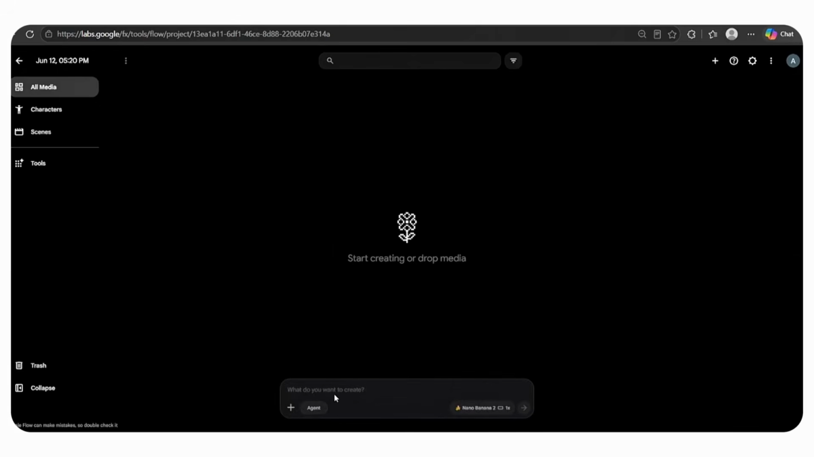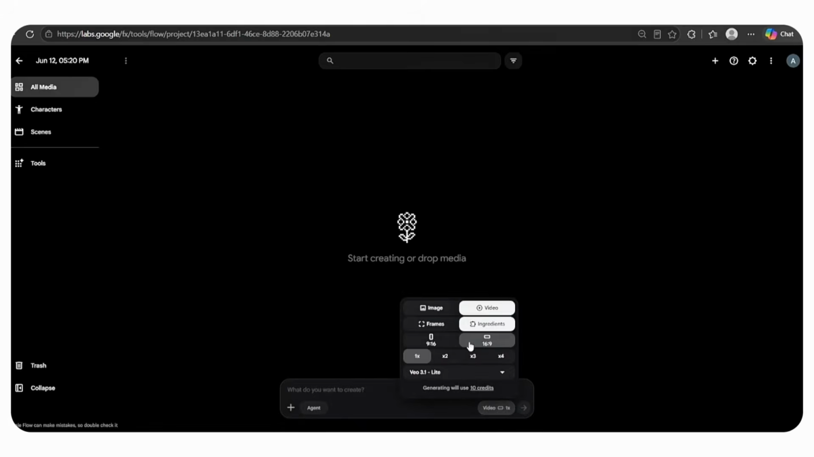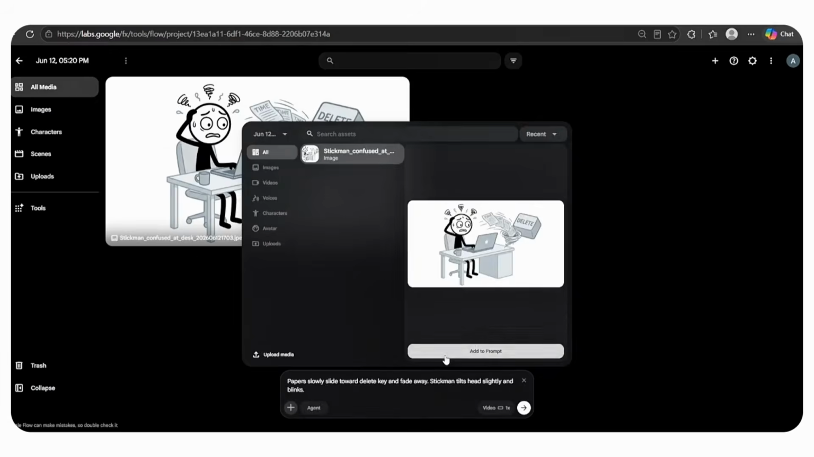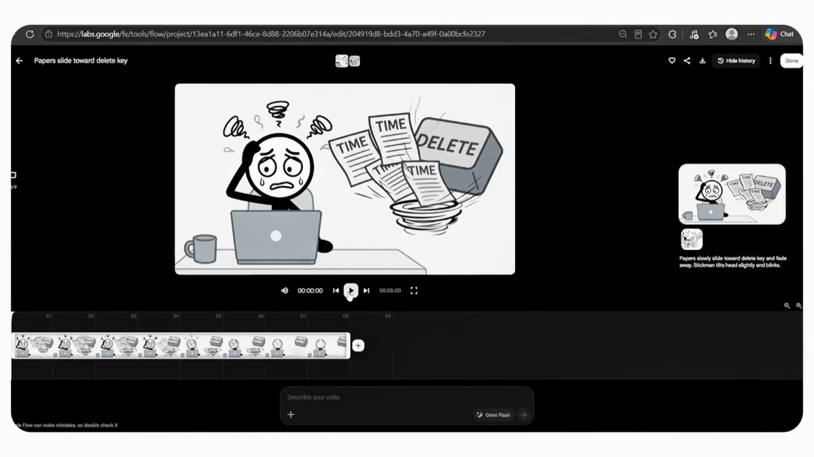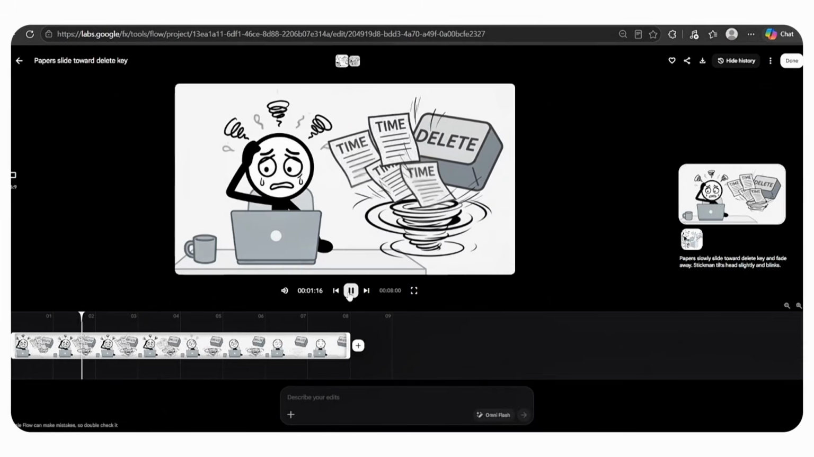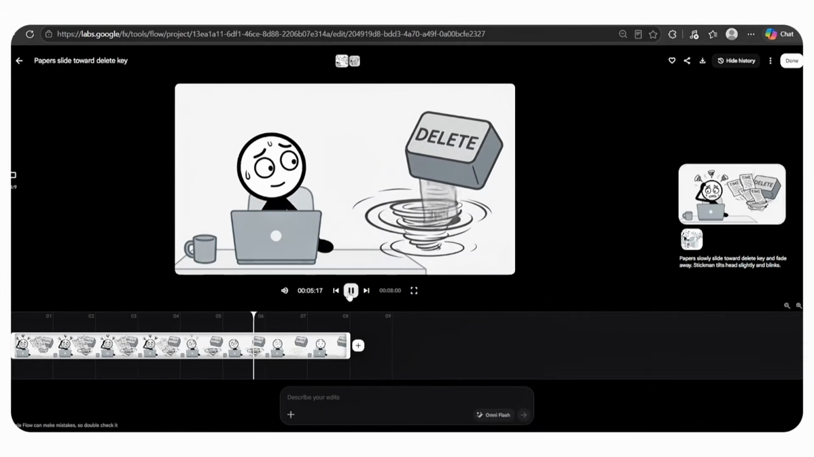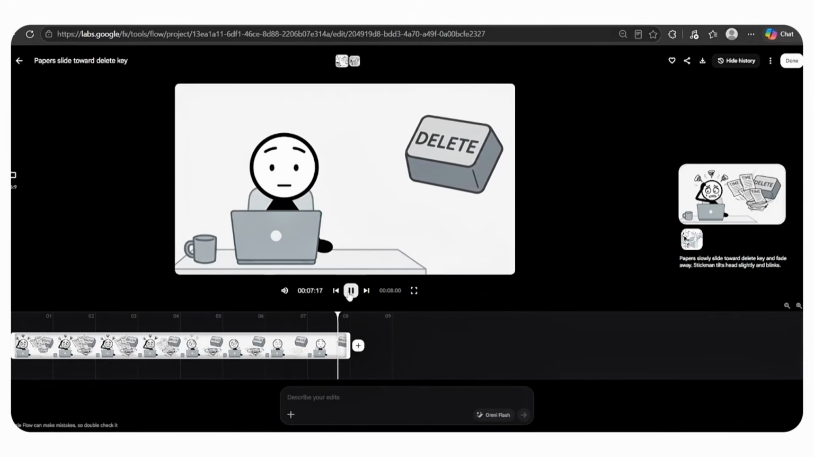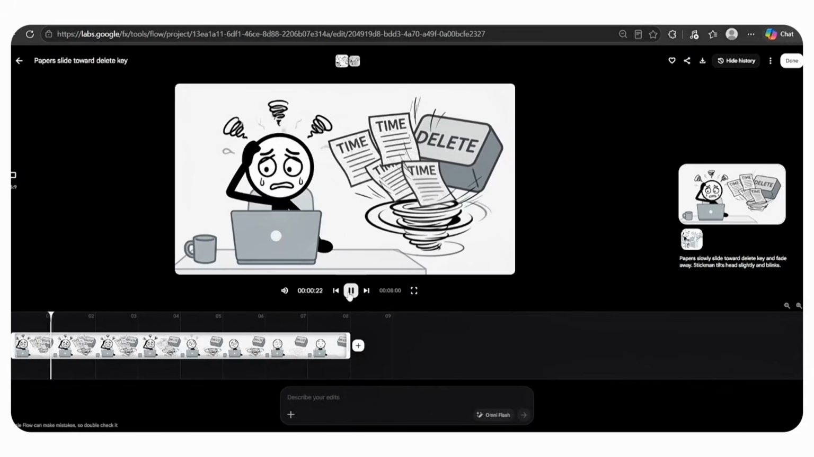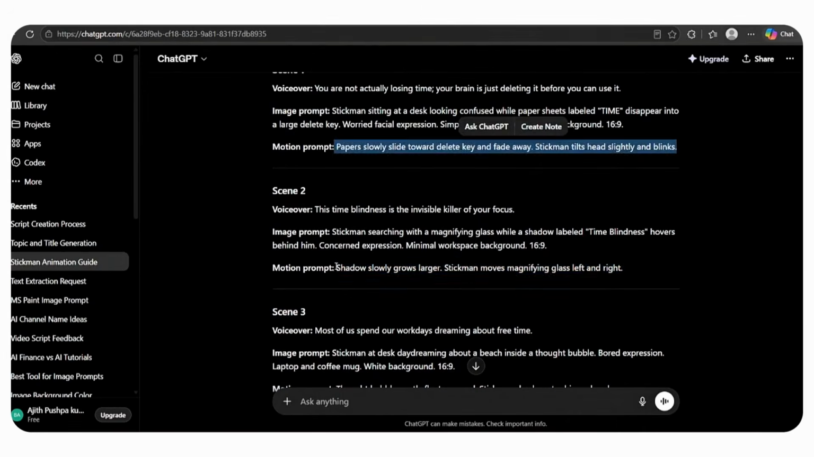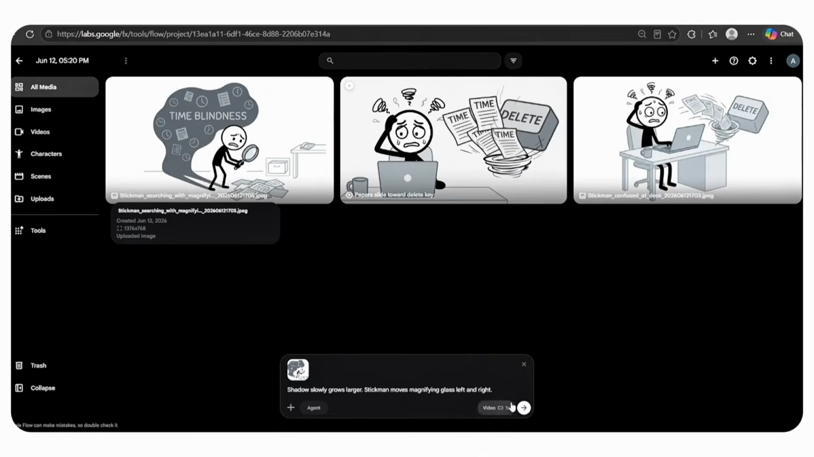Open Flow again and create a new project. This time, switch to video generation. Upload the scene 1 image, copy the motion prompt for scene 1, paste it in, and hit Generate. Here is the animation. Simple and clean. This is why keeping motion prompts simple is important. Clean instructions produce clean movement. No noise, no weird artifacts, just a smooth stickman scene. Continue the same process for the remaining images.